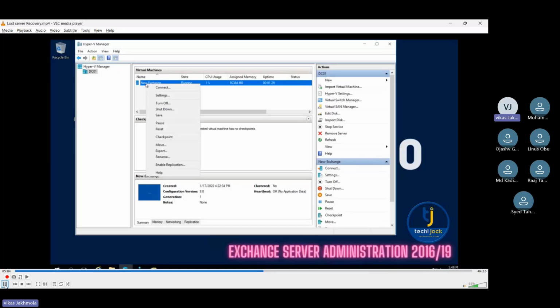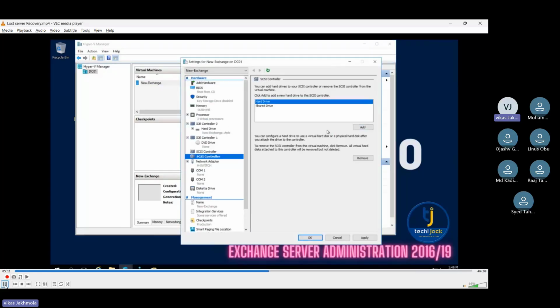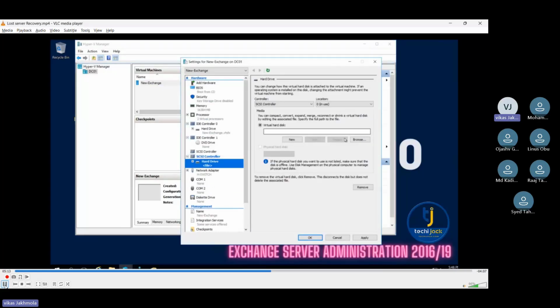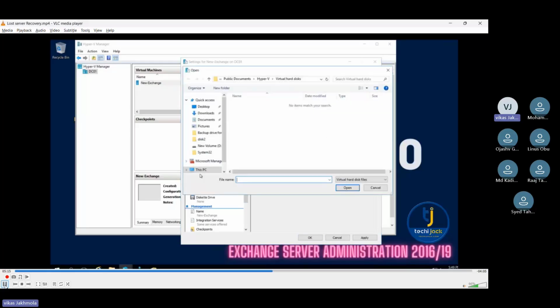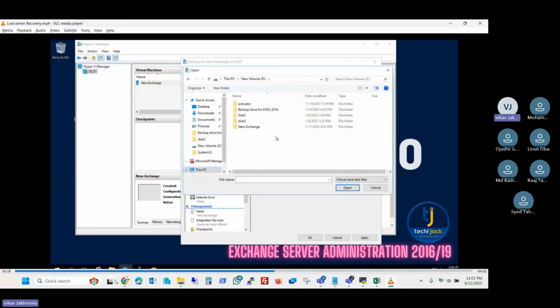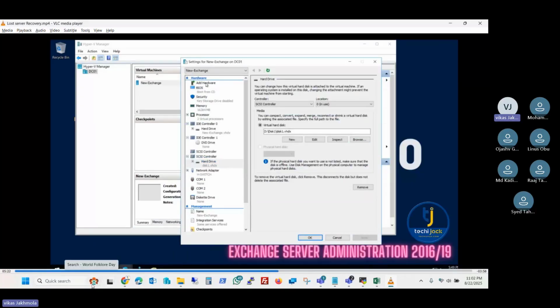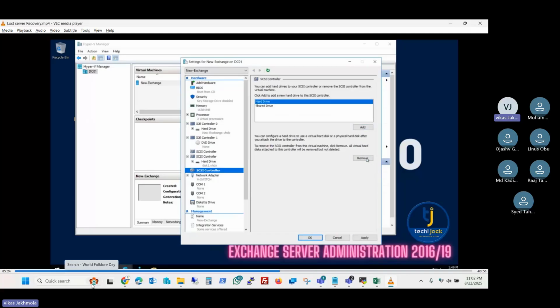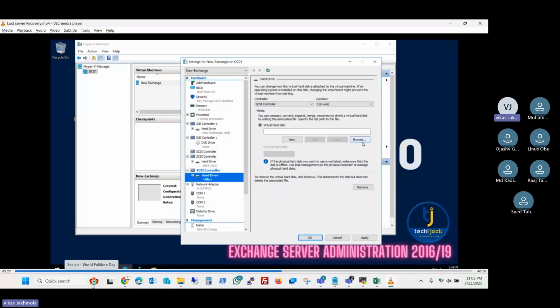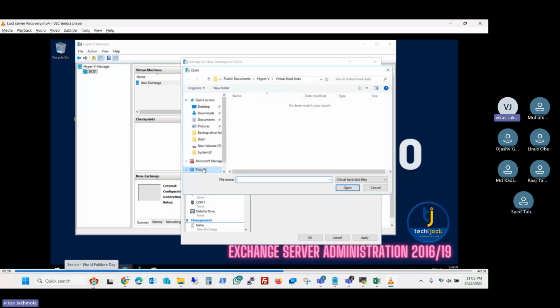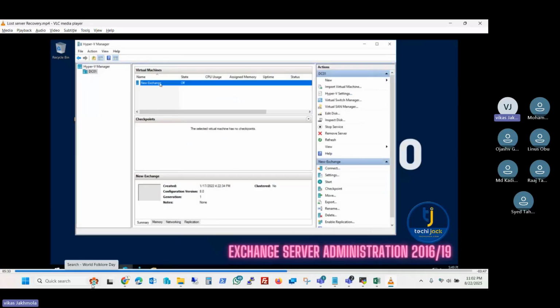So let me close this, and let's go back to our Exchange, and let me try to shut it down. Let's go to the machine settings, and let's try to add some hard drives to it. It is turned off now. Let's add two more hard drives, the same as our old Exchange had. So let me add disk 1 and disk 2 to the Exchange, and they carry the same size as what was on our old Exchange. So let me browse this and add disk 2 as well. So let me apply, OK.